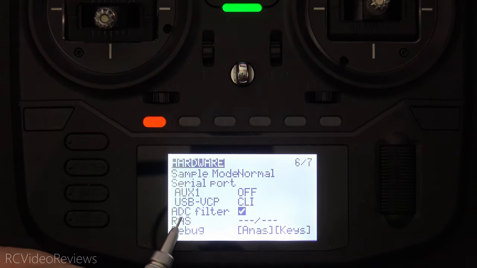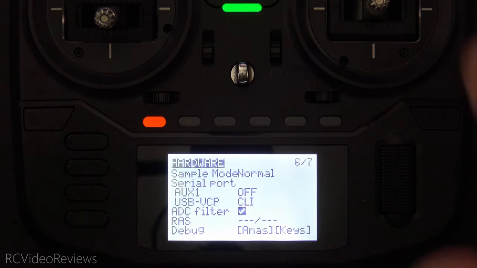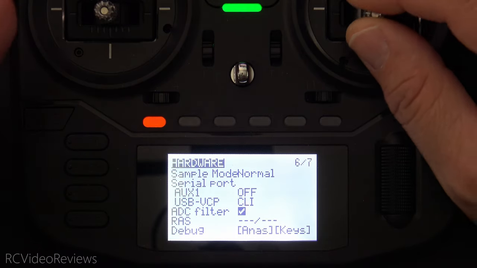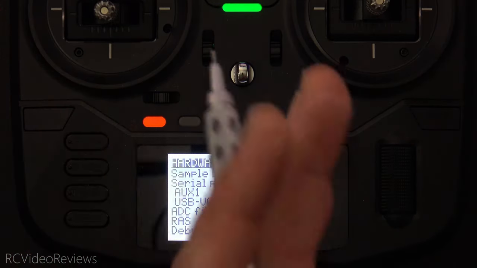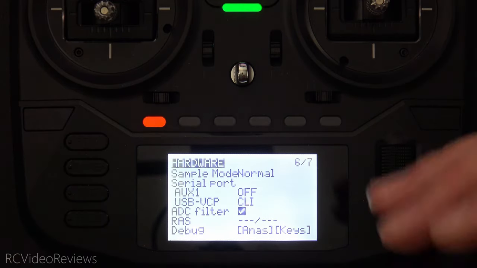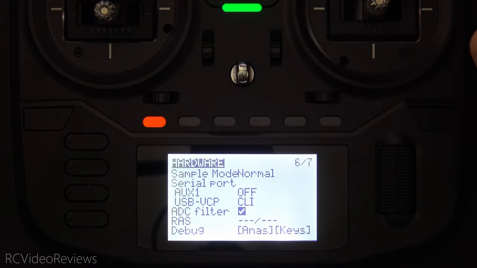Next up is the ADC filter, which stands for Analog to Digital Converter Filter. The bottom line here is that when you're using an analog interface like a joystick, this motion has to be converted into digital somewhere along the line. The ADC filter is meant to filter out small variations in that analog conversion process. So you can turn it on or off.